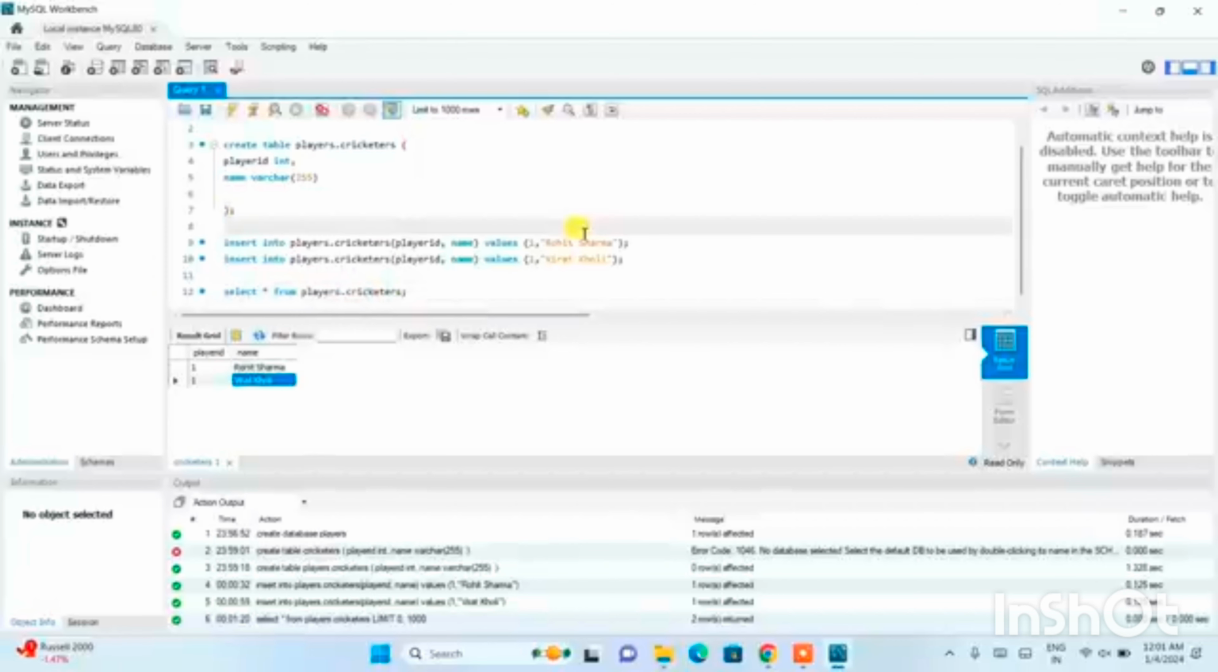So this way you can easily install MySQL Server and MySQL Workbench on a Windows operating system. After that, I have also shown you how to create a database, how to create tables, how to insert data into a table, how to fetch all the details from your table.